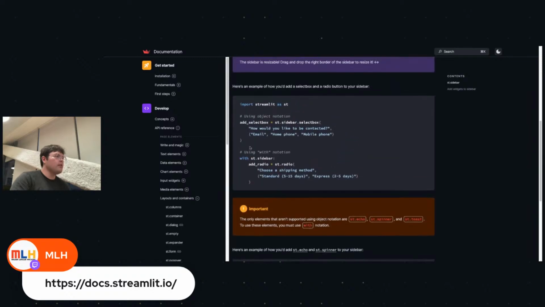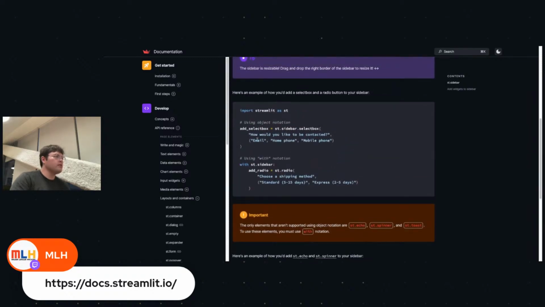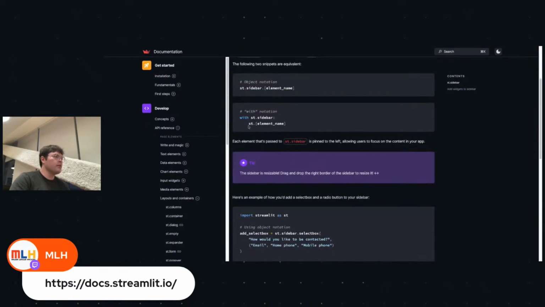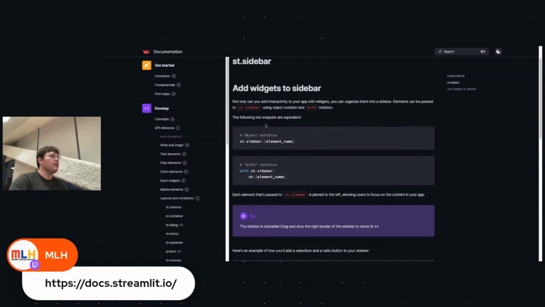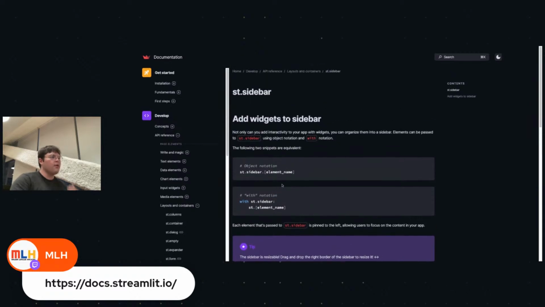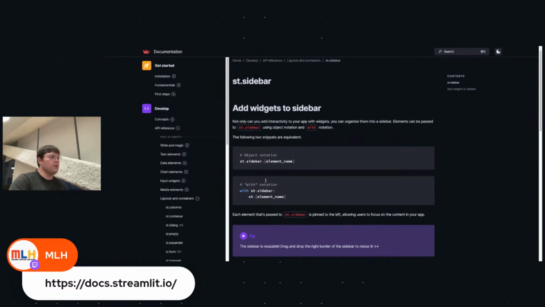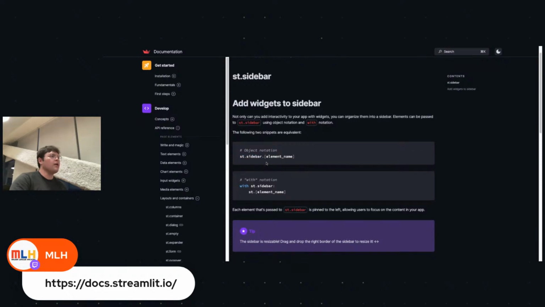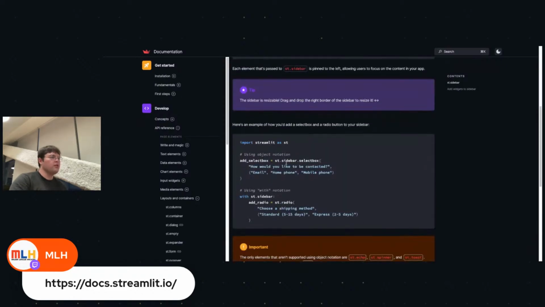With st.sidebar, no. Add selector, select box, no. I just want the first sidebar. Okay, yeah. So we're just going to copy the first thing that says st.sidebar, and how we're going to do it is just by using that st.sidebar dot something, right? So how can we use these? Let's just see the examples.